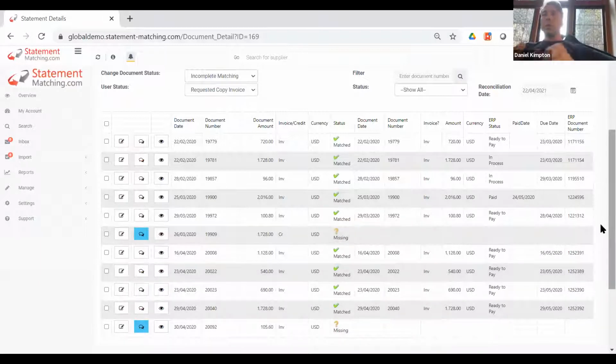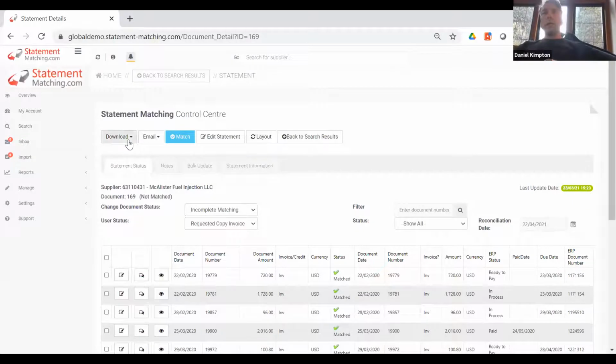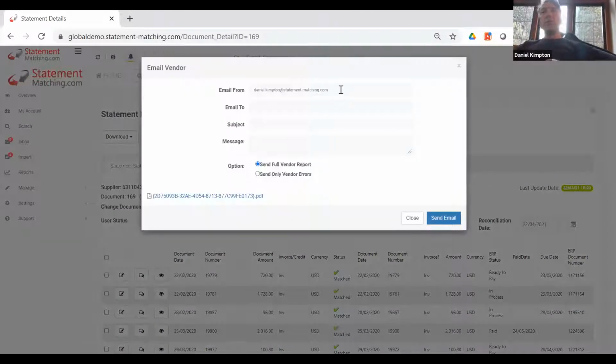So what my customers would want to do here is contact the supplier to request the missing documents. Now, there are different options. You can email the supplier from statement matching. We've got this email vendor function. The email from address would be one of your email addresses. The email to, part of the data that we get from your ERP system, is the email address of the vendor from the supplier record. So that would be plumbed in here. And then subject and message are up to you.